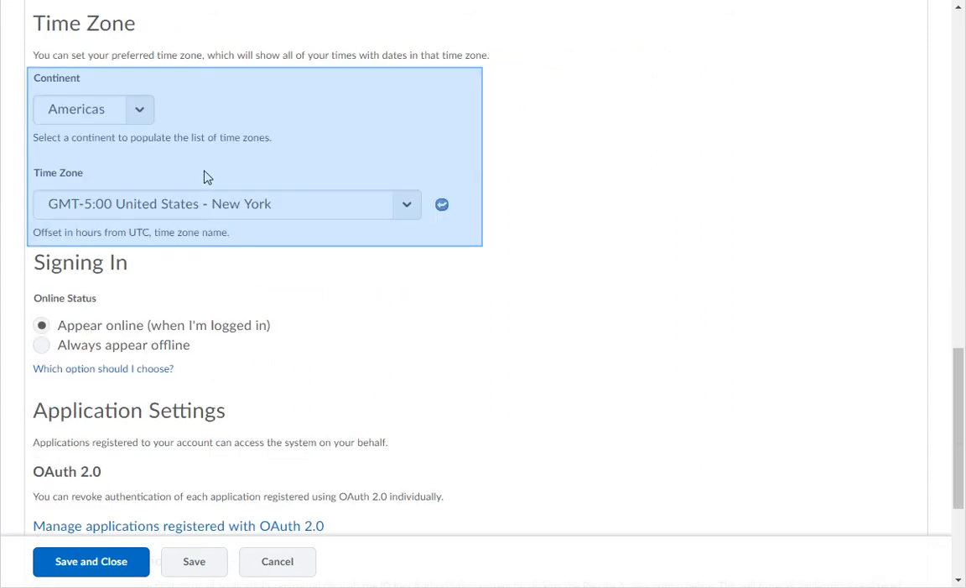The time zone continent is set to the Americas and United States, New York, EST. If you travel and want to update D2L Brightspace with your current location, you can change this setting. For example, Midlands Technical College is on Eastern Standard Time. If a student has a test due by 5 p.m. EST, but the student is currently in California, which is Pacific Standard Time, the student would change this setting.